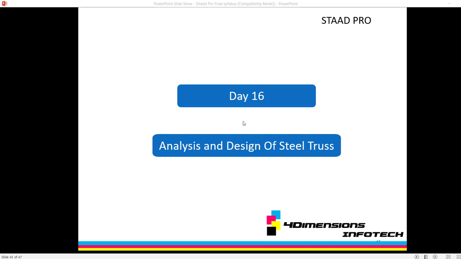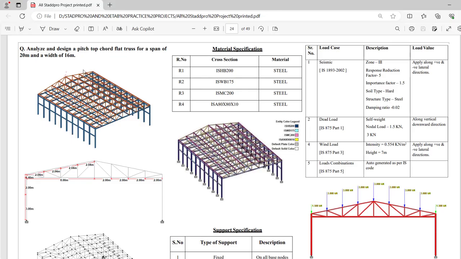Hello, in day 16 we are going to learn analysis and design of steel truss. Let's go with the problem. Analyze and design a pitch top chord flat truss for a span of 20 meter and width of 16 meter.